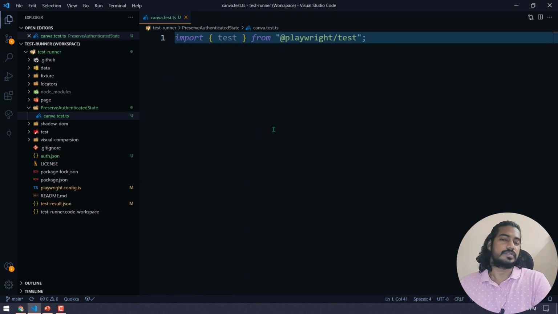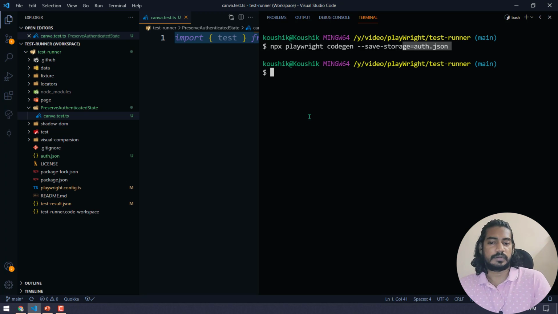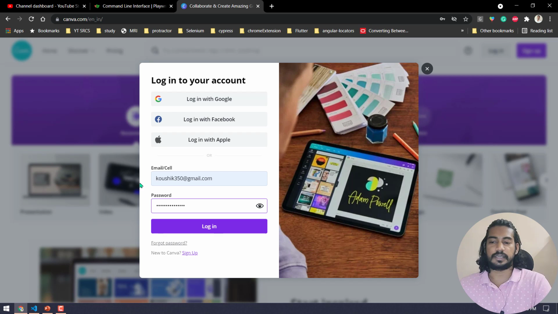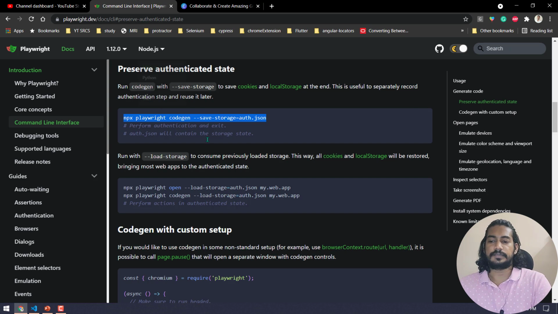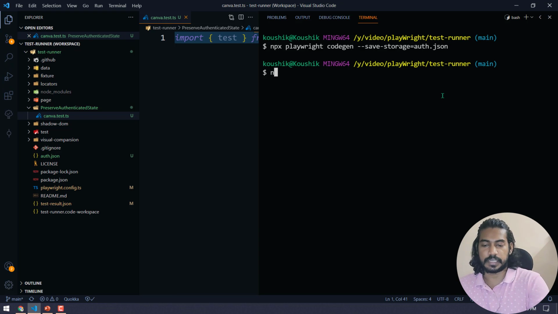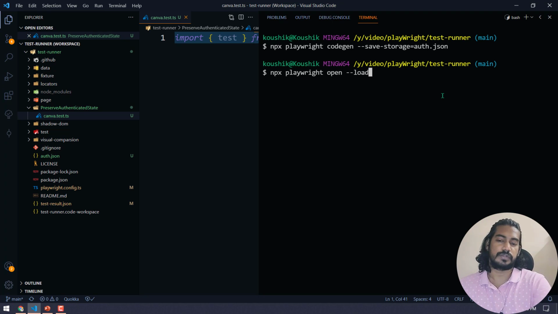Now let's see how to use this. I'm going to again use my terminal, command prompt, or the VS Code integrated terminal, and to open this, it's very simple. So same command only. Here we have to say npx playwright, then we are going to say open, and then we are going to load this one. So to save, we use dash dash save dash storage, and to load this, we are going to use dash dash load dash storage equal to the file path name.